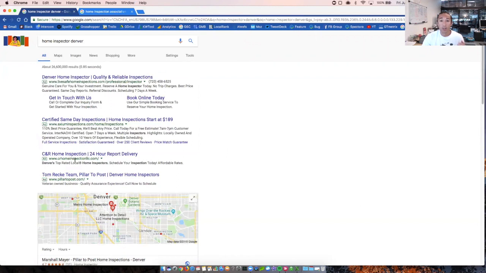So Google pay-per-click essentially is a show-up-right-away-at-the-top-of-the-page strategy, which is why it's good for everybody. Regardless if you're new or experienced, you can pay to show up at the top and drive traffic to your website and book inspections.